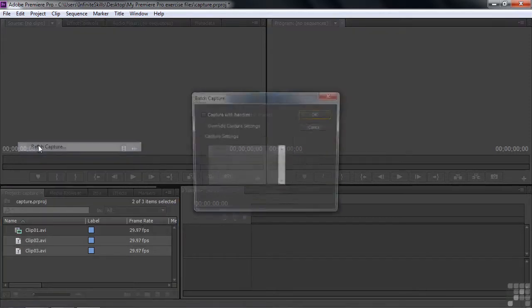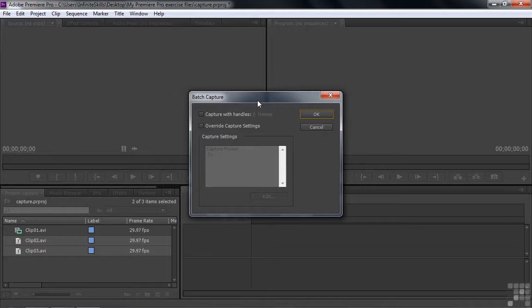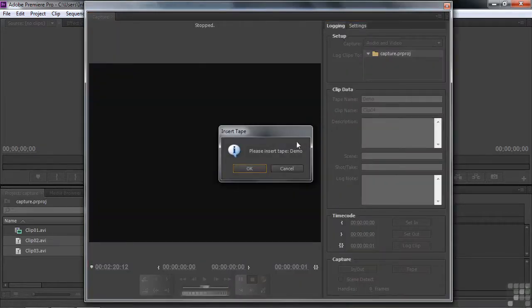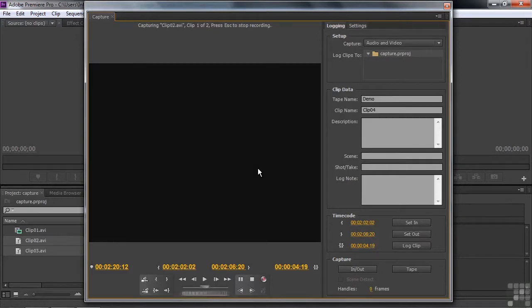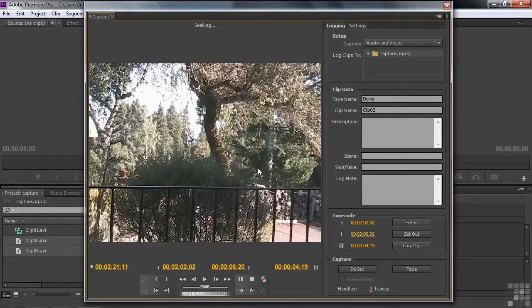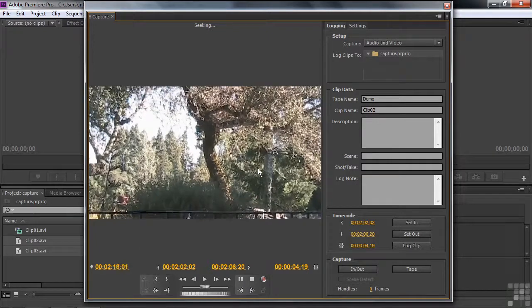The first part of the process is to go to this batch capture dialog box, and it says, do you want to capture with handles? Which means that you set the in and the out point, but you can say, let's just have a few extra frames at the beginning and the end. So I'll say 15 frames at the beginning and the end. And I click OK. And now the capture process will begin. It says put in your demo tape, which is already there. So I click OK. And now it's going to go find those time codes and start the batch capture process, 1 clip at a time.